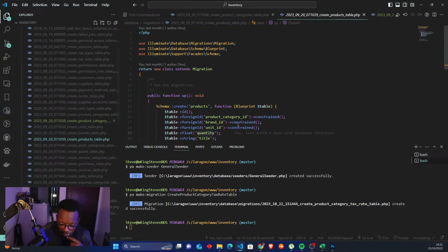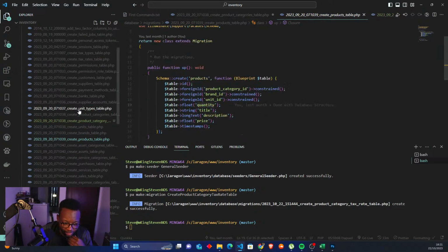Now, when we go to the products table, you can see product category ID, brand ID, unit ID. We could also put it as though there's another primary key over here instead of just using ID, but we're not going to do that because of various exceptions that may happen. We have the quantity, the title, the description, and then the price.